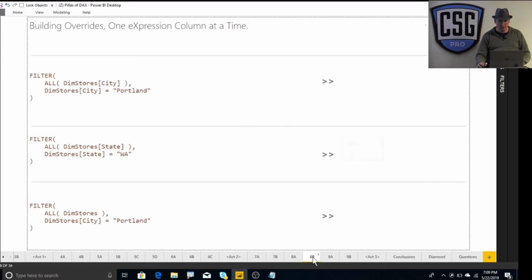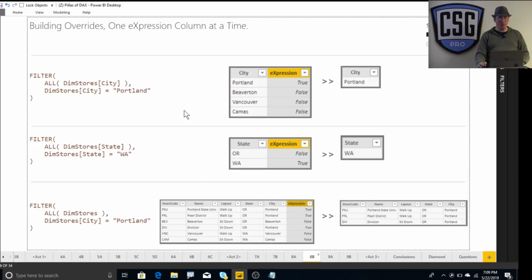If I want to build different overrides, I just use different versions or implementations of the FILTER function. So here I say, I just want to look at Portland. How do I do it? I go get all the cities. I add an expression column that says, is that city equal to Portland? And I get true for Portland and false everywhere else, so I just get city equals Portland. That's how I get that override filter.